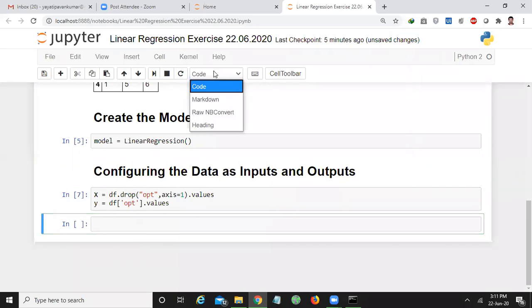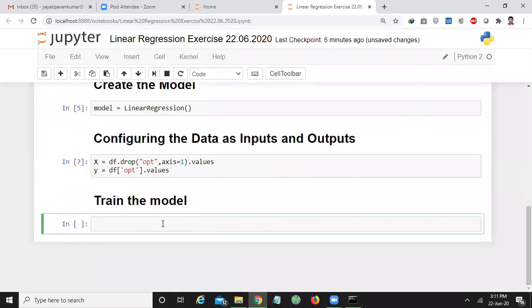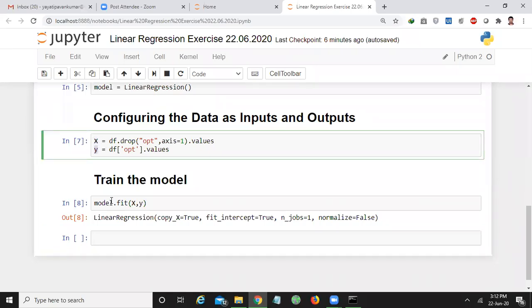Now let us train the model. To train the model, it is model.fit(x, y). That's it. Whenever you want to train your model, use the method called fit. fit(x, y) means I am trying to fit the inputs and outputs in my model.